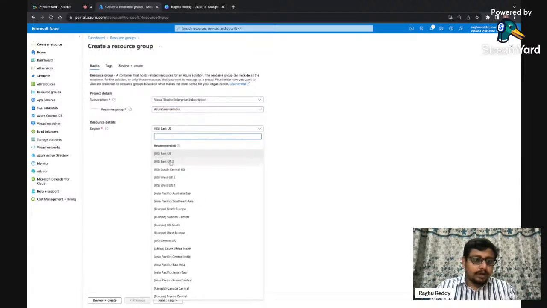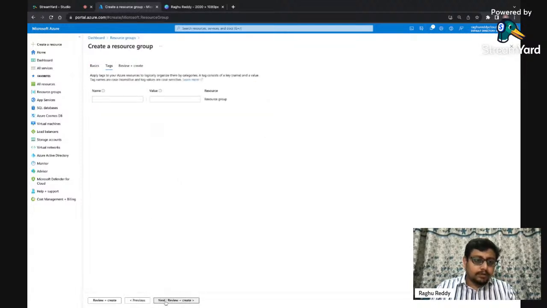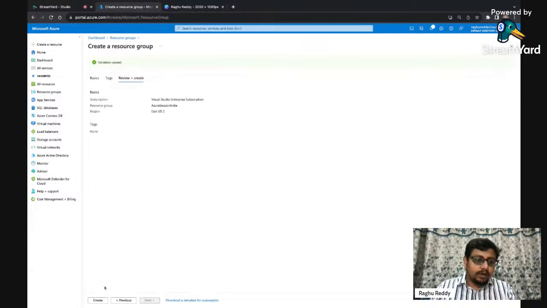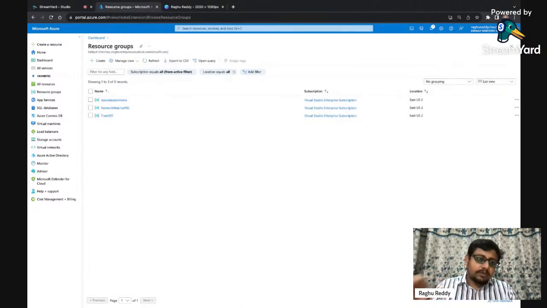We can choose any region as per your requirement. So we will mostly go with East US 2. Tags we are not going into at this point. Validation is done, so we'll simply create the resource group. A resource group is logical. It's not a component that gets deployed in the background. It's just a logical box that you create within Azure, so that all the components that you create will be part of that particular resource group.